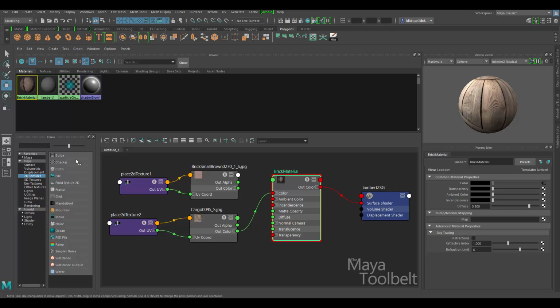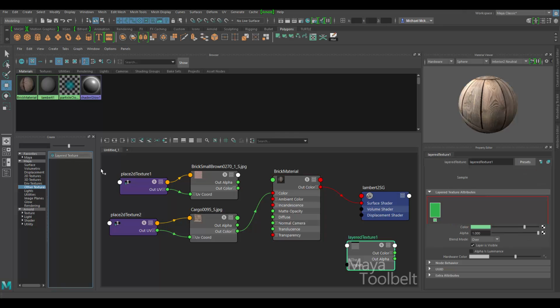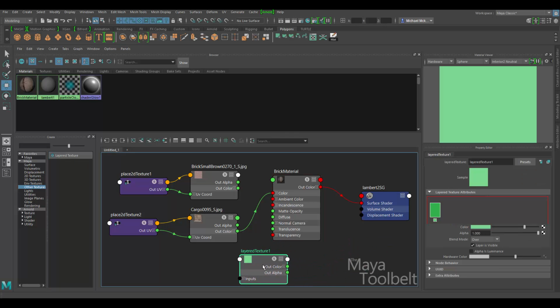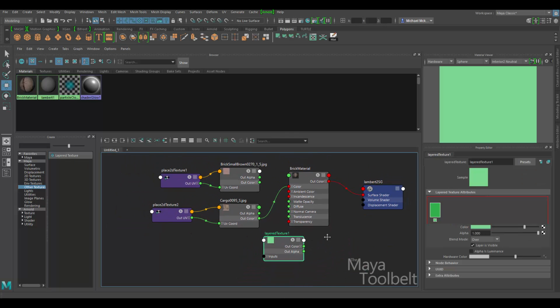Over here in the create window, we can go to the other textures category. We have 2D textures, 3D textures, environment textures, and then other textures. And the only other texture there is a layered texture. I'm going to left click it, and it creates a layered texture node like this.